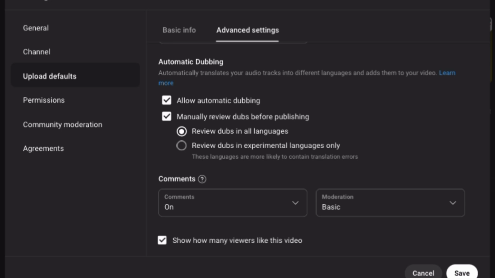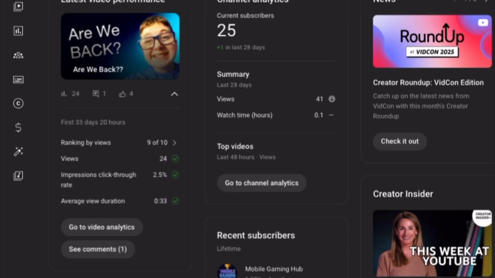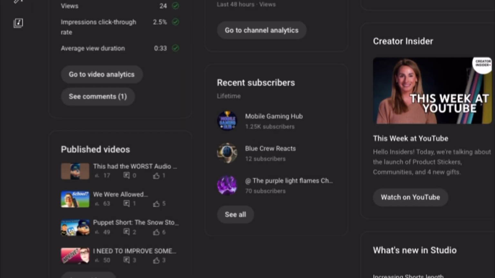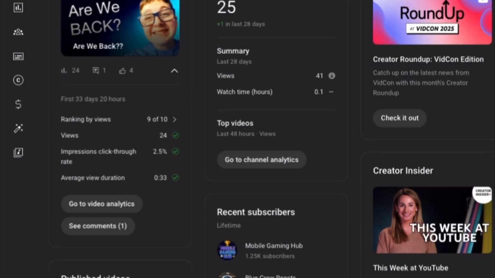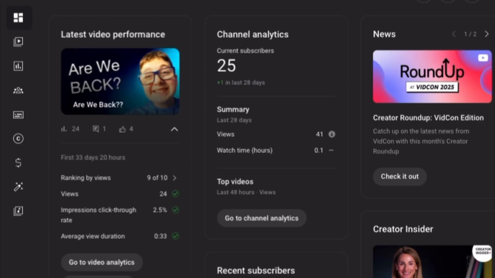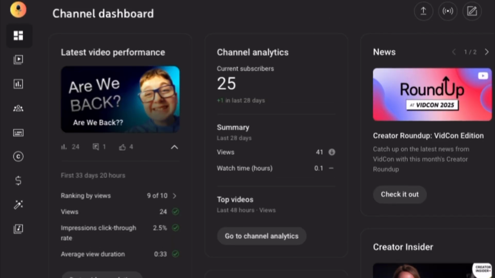So select that and then click save, and that means any videos that you publish later will be translated to different languages. They'll be dubbed. That's how you turn it on. It's so simple. You don't have to go to some email to get it. You really just go to your dashboard, go to settings, go to upload defaults, advanced settings, turn it on. Okay, it's so easy.